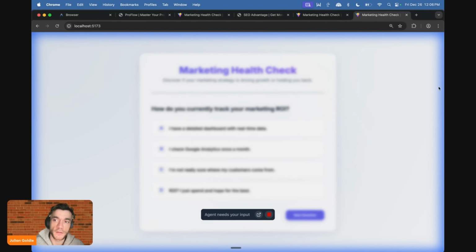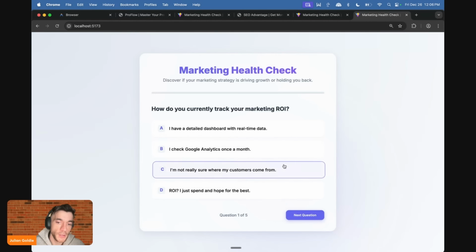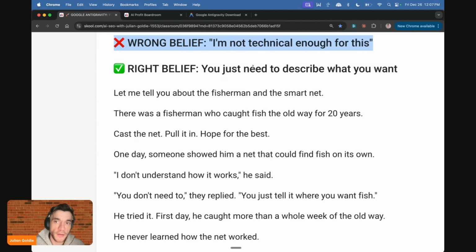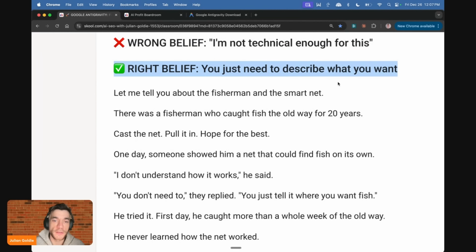And if the agent's using it, because you can see the blue background, I'm actually going to stop that agent for now because I just want to explain some stuff to you. But you see that was very quick to build out, right? So the wrong belief is I'm not technical enough for this. The right belief is you just need to describe what you want, right?